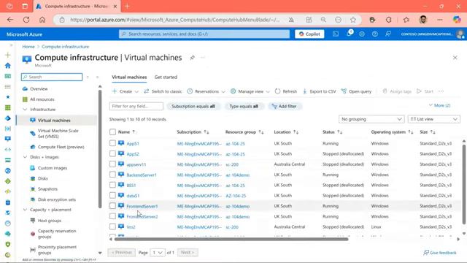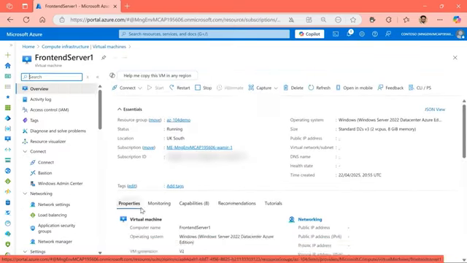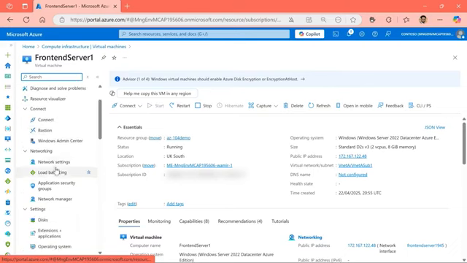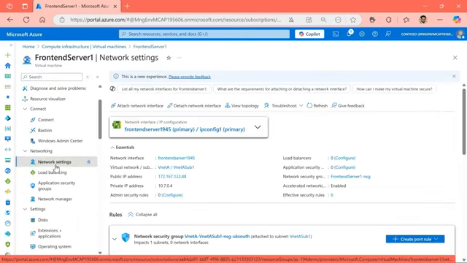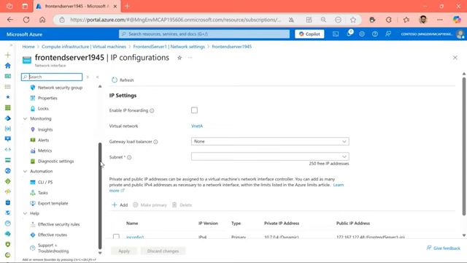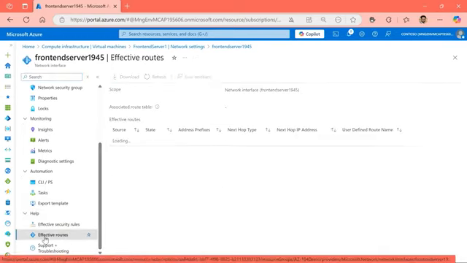So I have a server called front-end server, and this is where we have the front-end server. Now, just checking the settings in my network. So I'm connected to VNet A, and it's placed in the subnet. Now, what I want to do is go into the network card settings on this particular resource. And while I am in the network interface card for VNet A, all I'm going to do is scroll down to the bottom of the blade and look at effective routes.